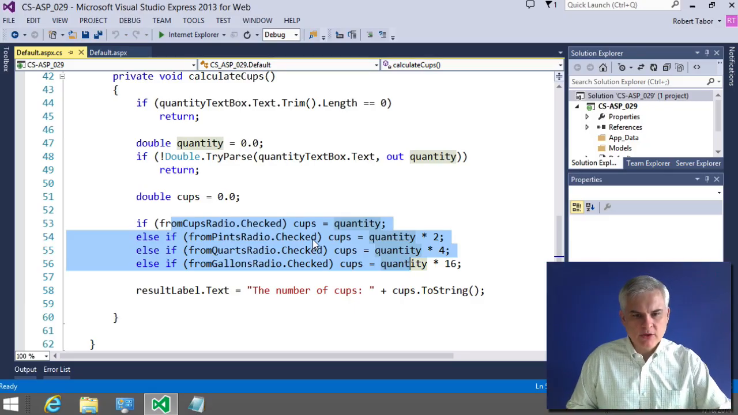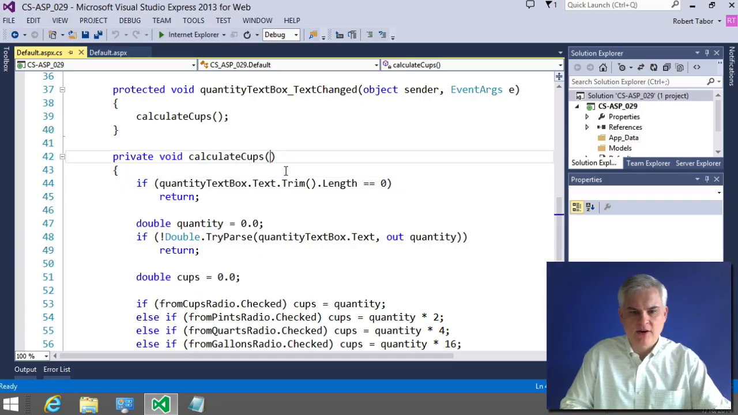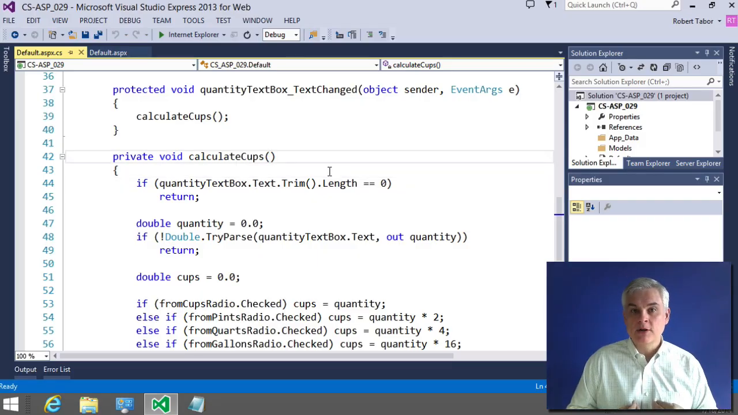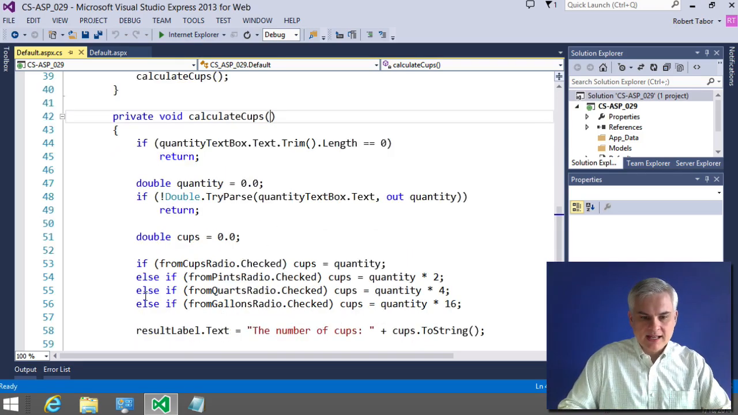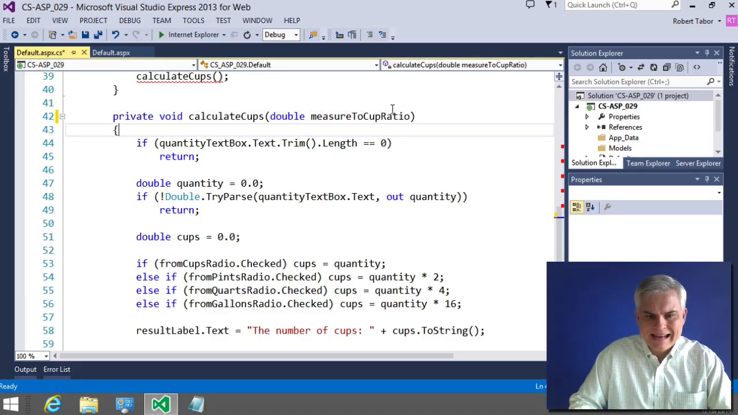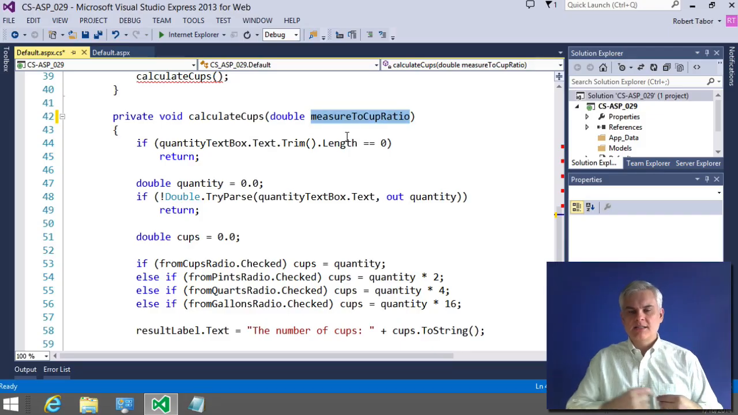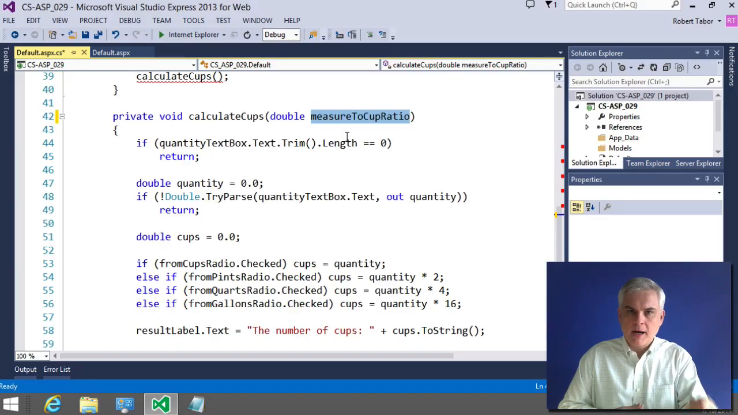To enable this, I'm going to change this calculate cups method and allow an input parameter to be passed from the event handler call to our calculate cups method, and then we can eliminate this whole section of code here. So I'm going to add a double measure to cup ratio. Now this is essentially defining a variable that I can use throughout the remaining body of my helper method.